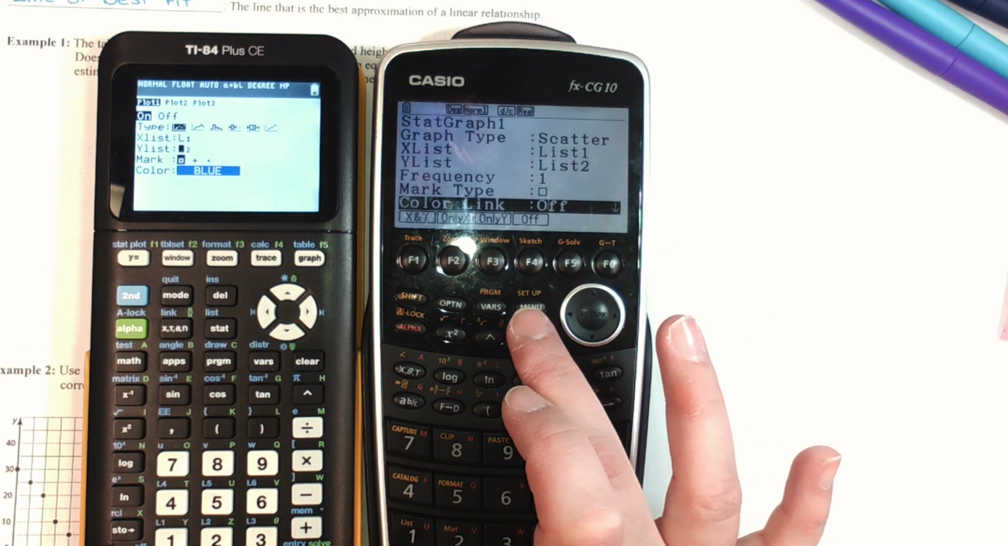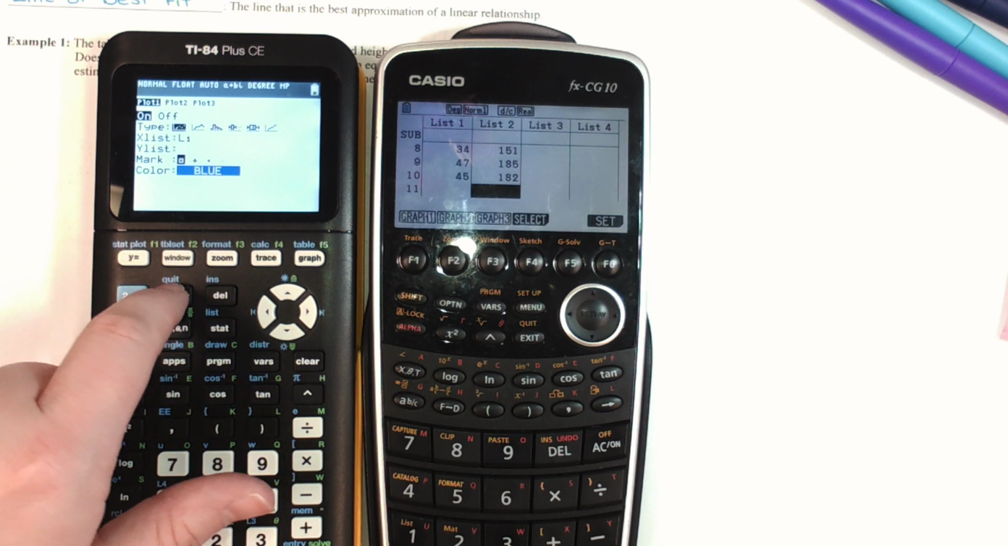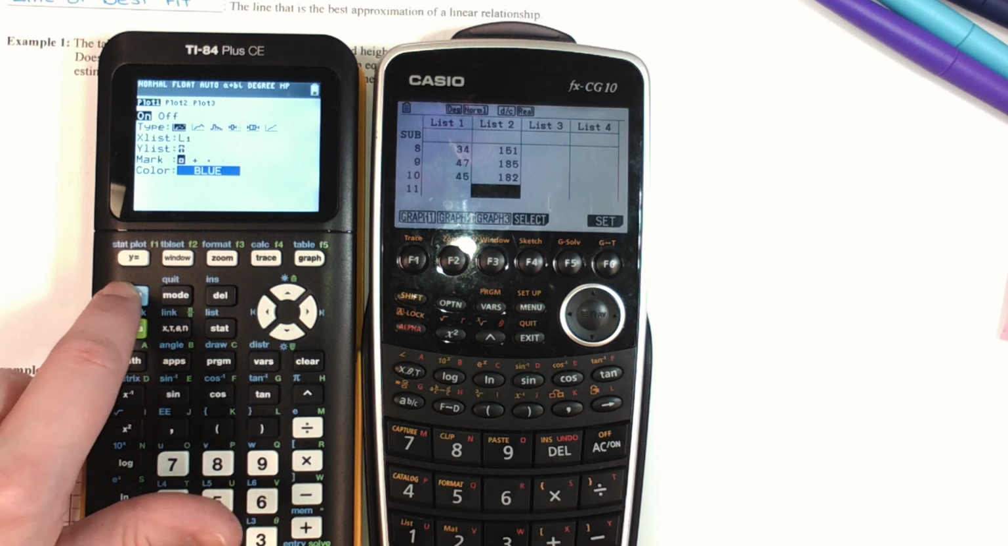On the Casio, you can click exit. On the TI, you can click clear. Oh, maybe not clear. It won't let me clear. Sorry, I thought clear got us out of that. Okay, you can go to quit. Do you see quit right here on your mode button? Second, quit.